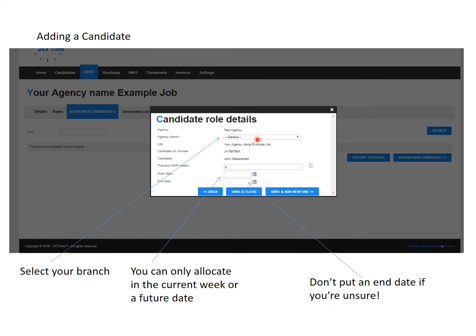You select the branch that you're supplying from. It may be that you're a one branch operation, or you may be part of a multiple chain, in which case you select the branch that your candidate is being supplied from. You'll see the job, national insurance, and the name of the candidate. For AWR purposes, if you've had somebody already working on site, let's say a couple of weeks, then you'll put 2 in there to keep your AWR reporting consistent.